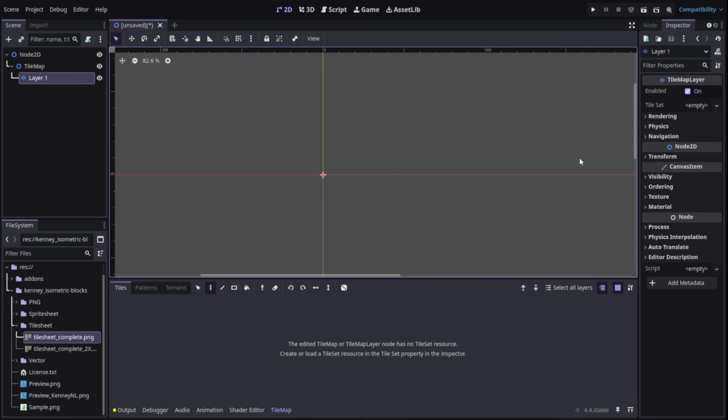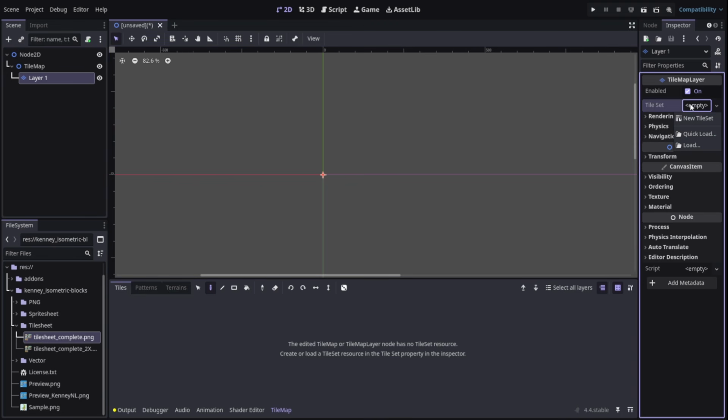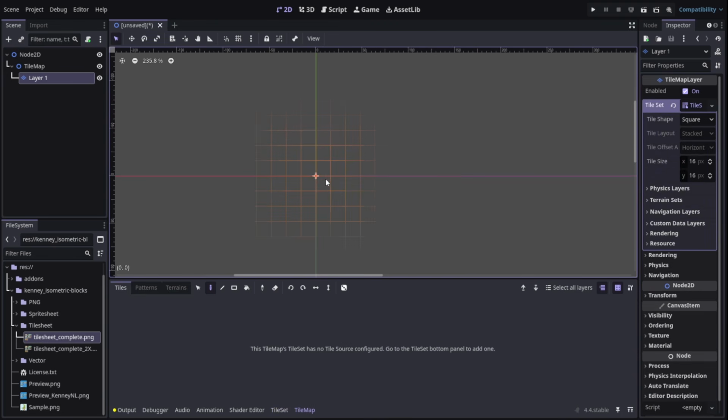Now we are going to be creating a new tile set in here. Keep in mind that no matter how many layers you create, you can use a tile set resource and share it across all of them, so you don't have to set up your tile map again and again. So you can click on this, create a new tile set. A tile set has all of the properties.